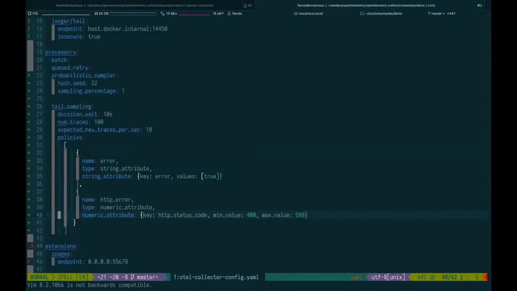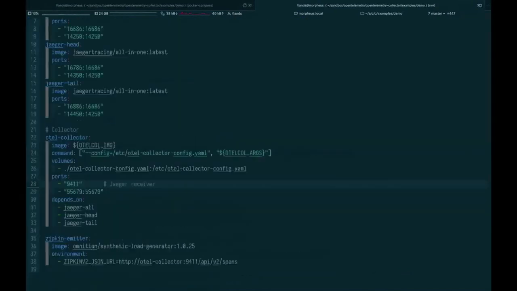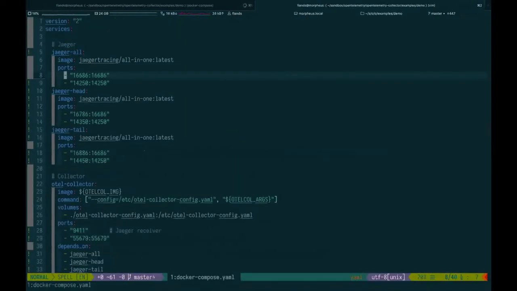Now, on the flip side, I mentioned this is a Docker Compose file. So we have 3 Jaeger instances running. We have an OpenTelemetry collector running, and then we basically have a load generator that's passing traffic to the collector. That's basically everything here. This is based on the OpenTelemetry collector demo that's in the GitHub repository today.